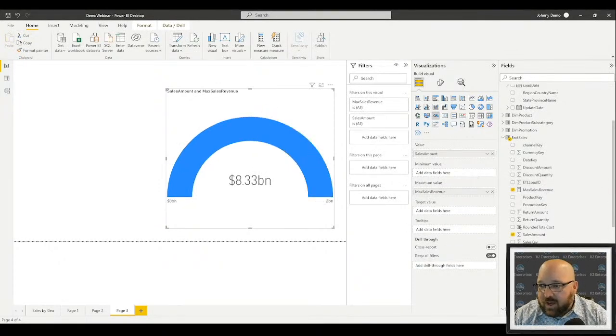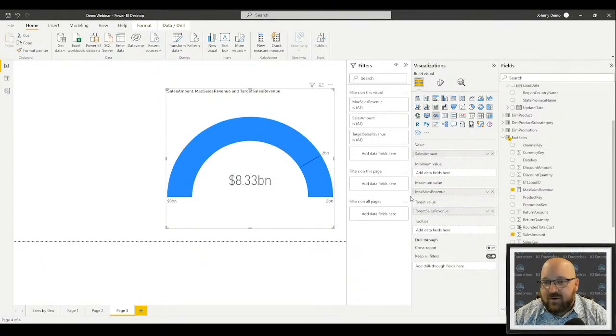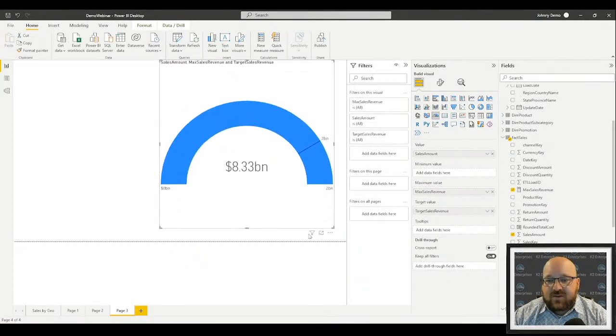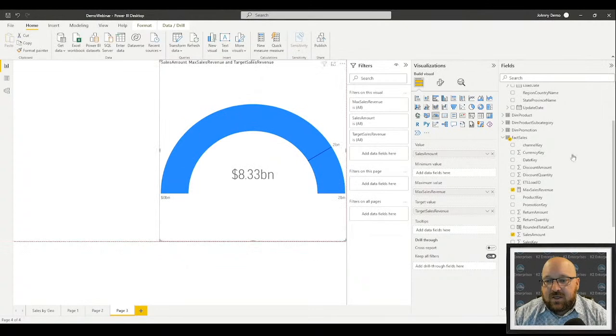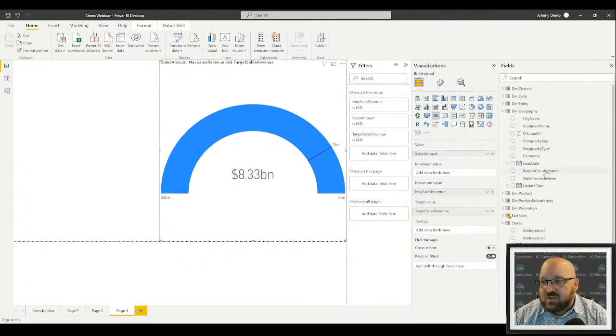And then we're going to go ahead and grab our target sales revenue. We're going to put that to our target value. See how it adds that little line. Now, the last bit that we need to do here, because obviously this is for multiple years, we're going to go ahead and add a filter. And for that particular filter, we're going to use it just for fiscal period.